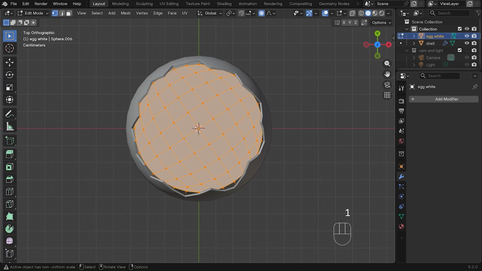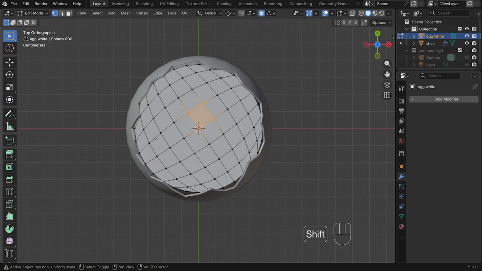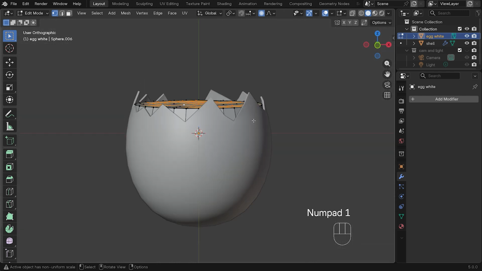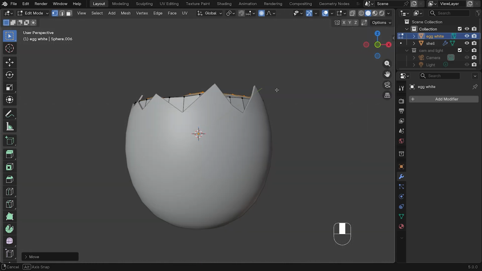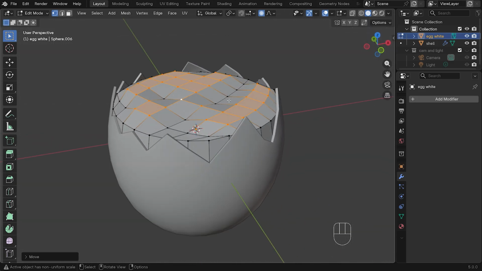Press 1 to go to vertex mode, and then just start selecting some random vertices from the top. I could go to random select, but I only want to select the ones on the top. I don't want to select anything else on the sides. And now let's go to front view, press G and Z, and just make the circle of influence very small like that, and lift it up just a little bit. So it's a little bit random like that.